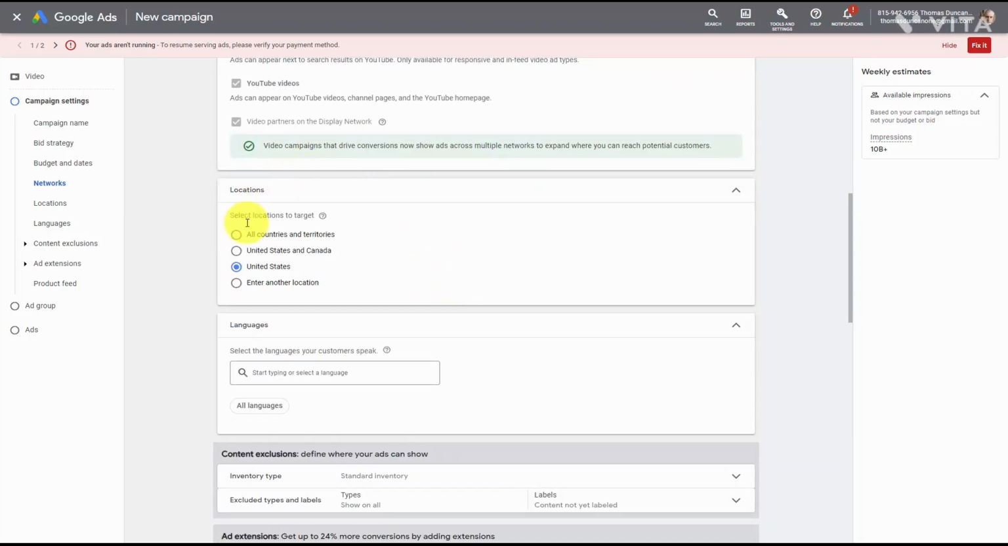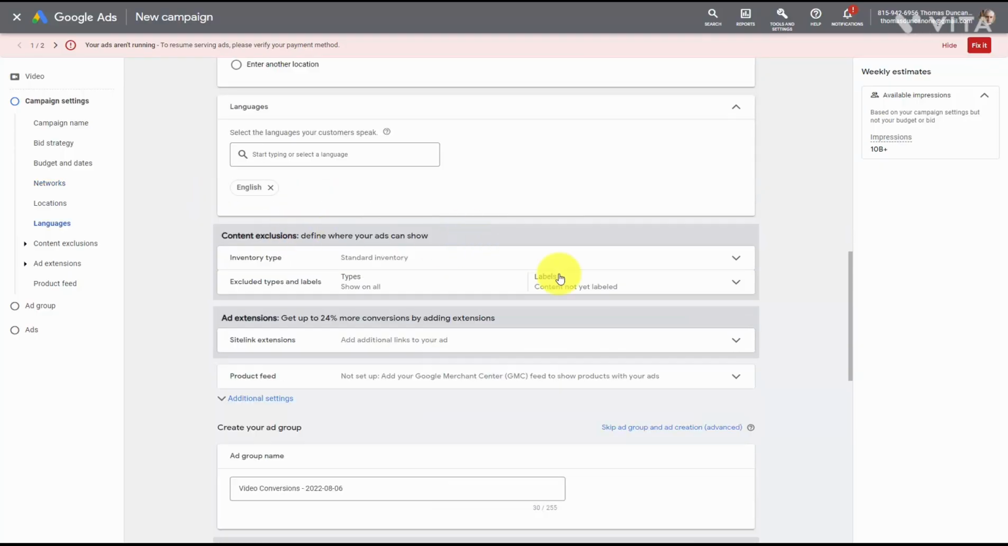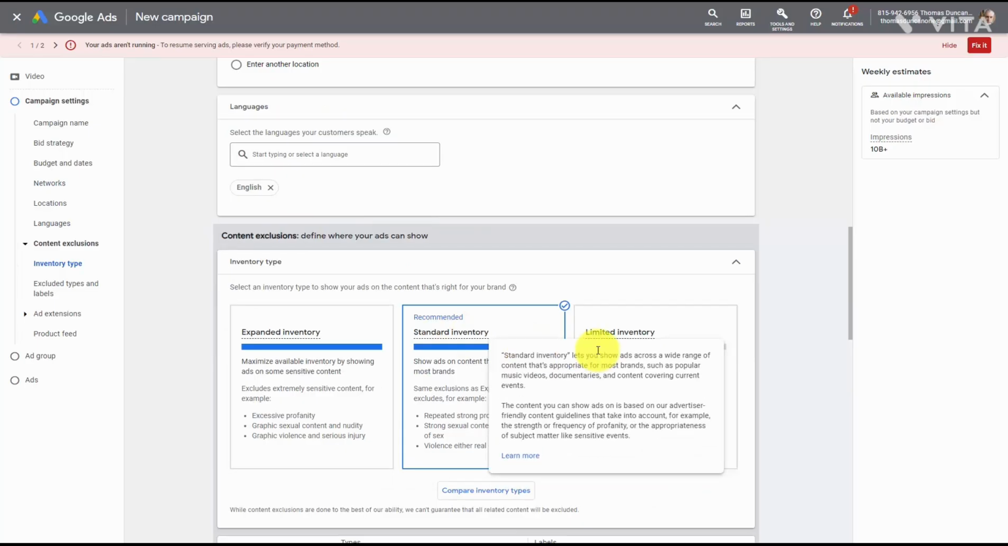We're going to choose the location where we are going to interact. We're going to choose the language our customers speak. We can choose our inventory, and we're going to go with the recommended inventory, which is standard inventory.